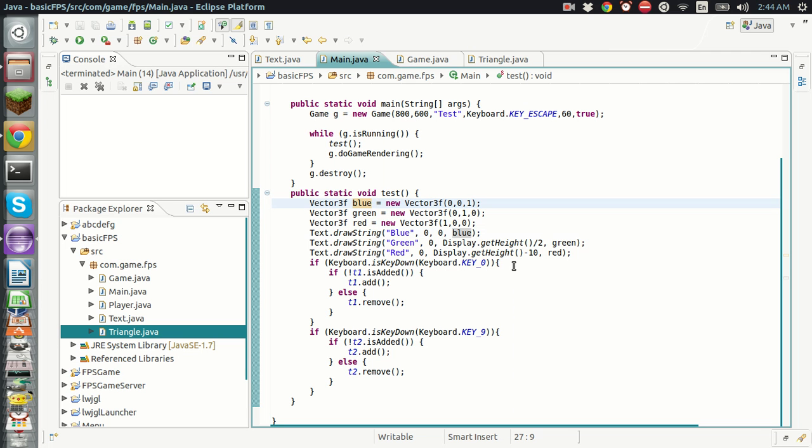And then the text.drawString, green. Those are just the other two. It's really late, so I'm kind of stumbling to think.